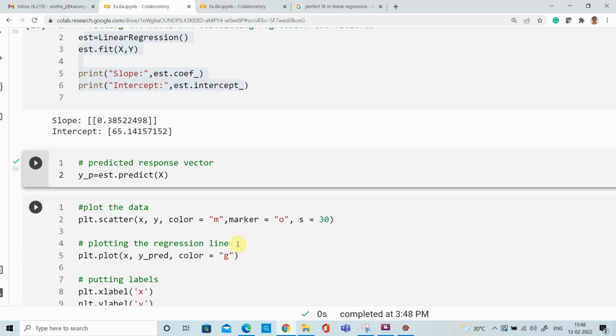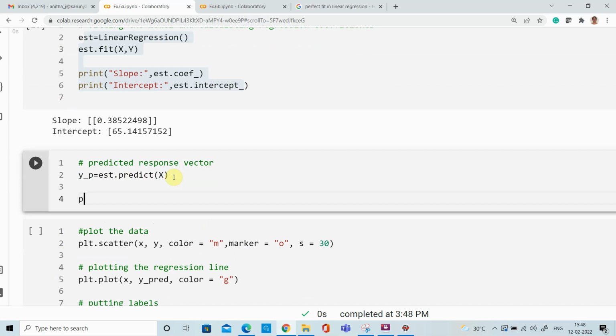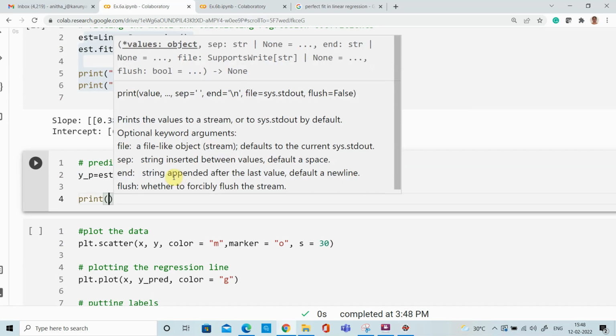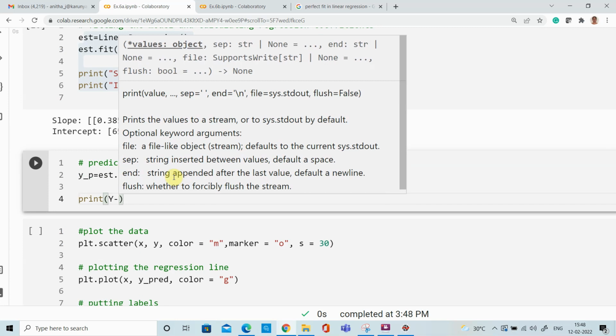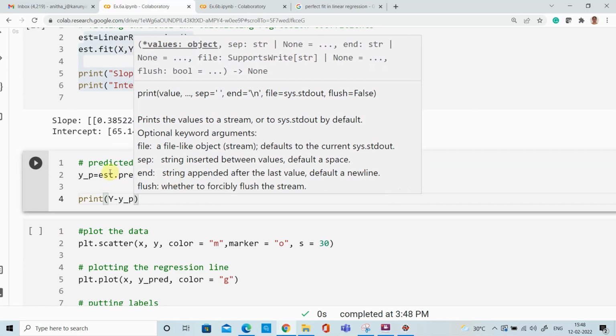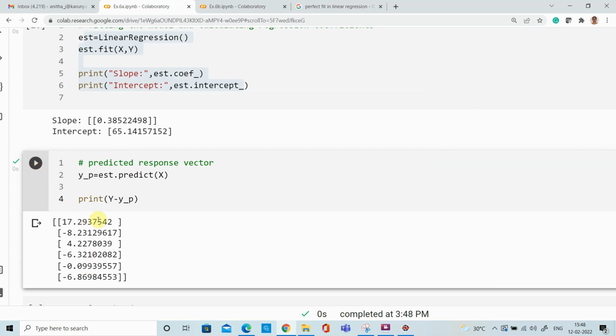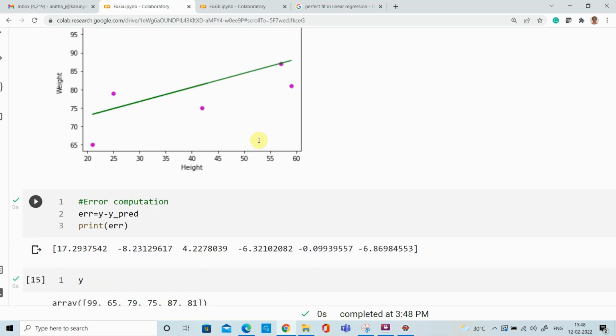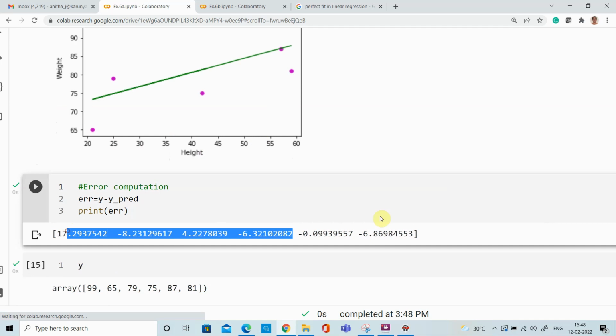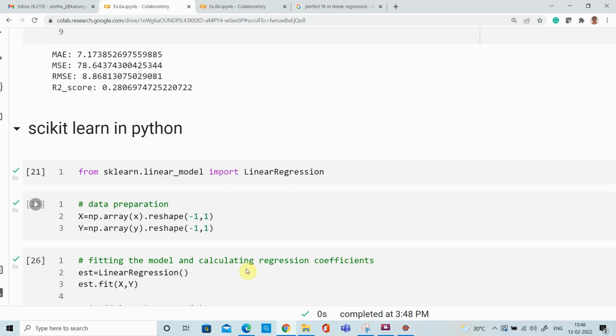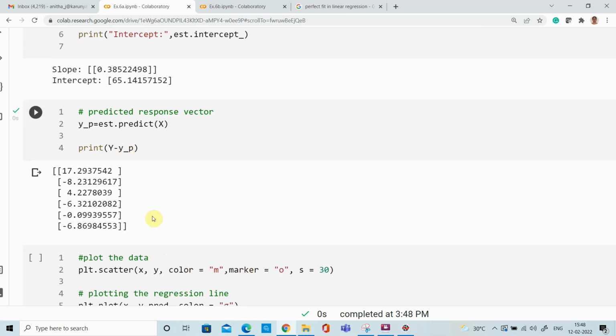So based on my input, I got my predicted output. Yes, it got predicted, and if you want to calculate the error, you just print your y value, that is capital Y, minus your predicted value. That will print the errors. So you calculated the predicted error here. This is your error.